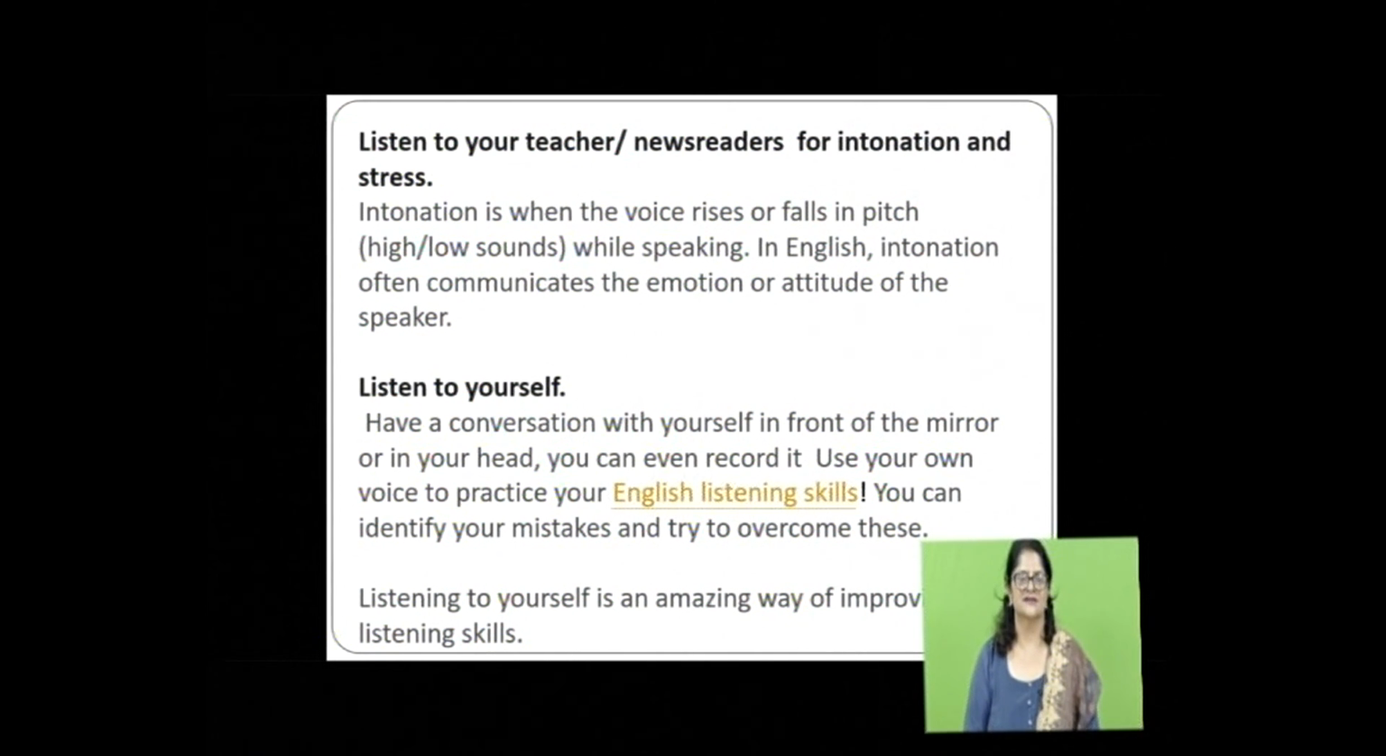Listen to yourself. This is an interesting activity. Have a conversation with yourself in front of the mirror or in your head. Speak something and then record it and listen to it. Use your own voice to practice your English listening skills. You can identify your mistakes and try to overcome these. It's an amazing and a very interesting way, and you will like it because the voice is yours only.